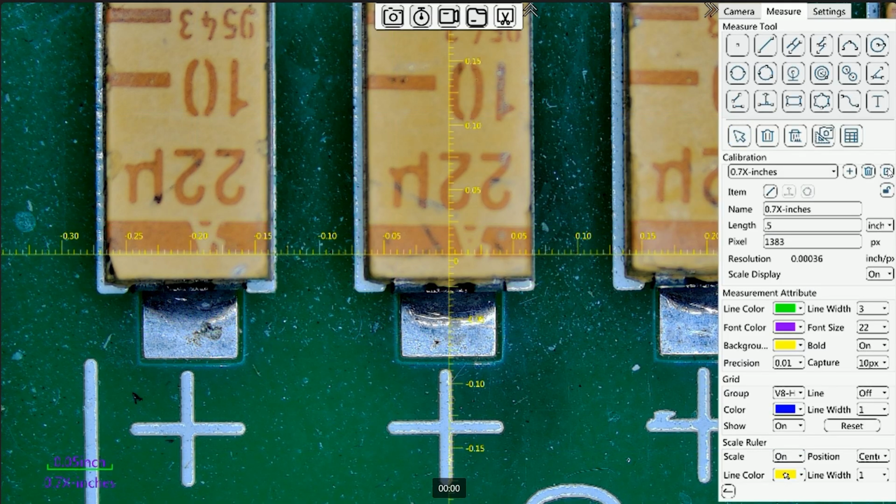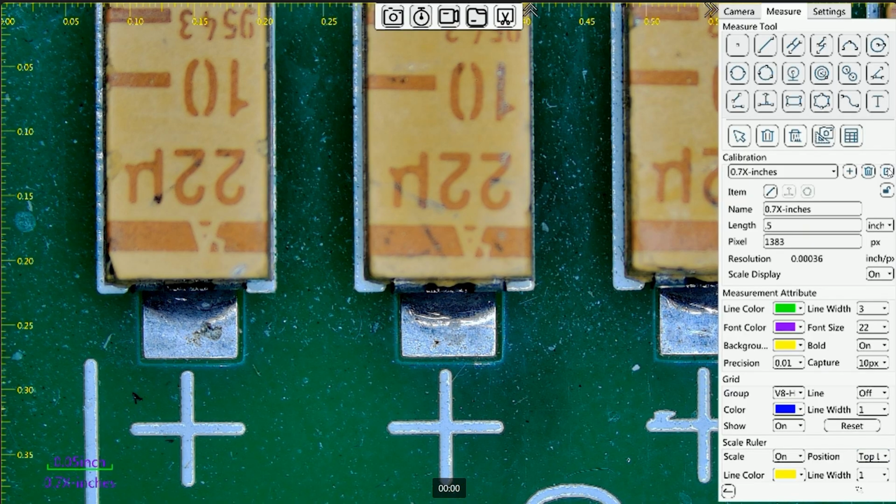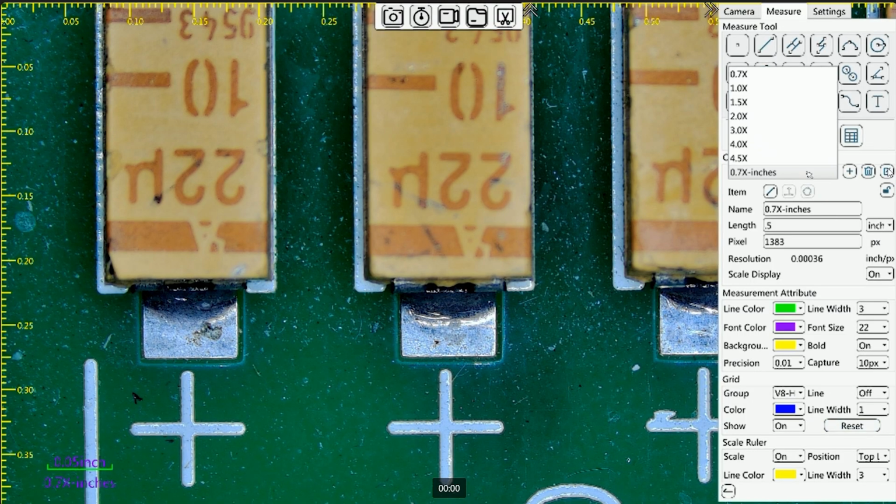Finally, the scale ruler displays a measurement scale based on your selected calibration unit. It can be positioned at the center, bottom right, or top left of the screen. You can also adjust its color and line width. The scale will automatically update if the calibration settings change.